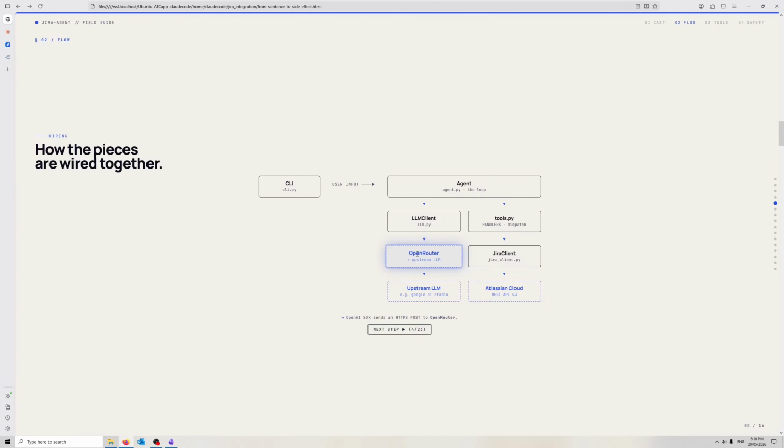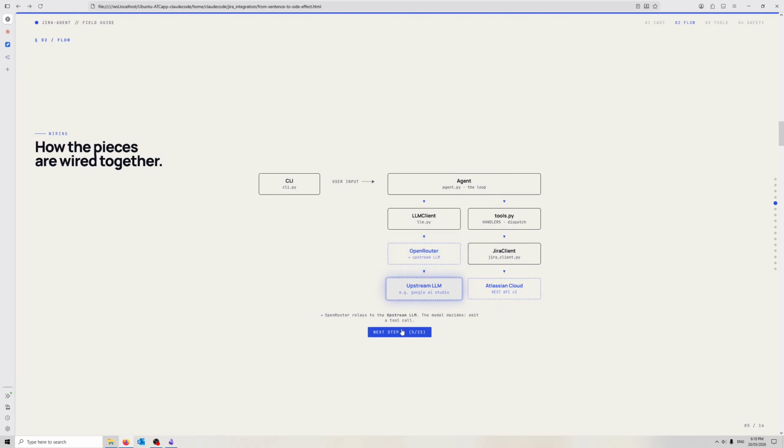Anyway, we're in OpenRouter, and it's got our request, and then OpenRouter relays the message to the upstream LLM, Gemma in this case. This is the model deciding what to do, and in this case it's deciding to emit a tool call. This is an interesting bit, and maybe it's obvious to some people, maybe not obvious to others. You could be forgiven for believing the next step is going to be a jump over to Atlassian Cloud to get something done, but that's obviously not what's going to happen.